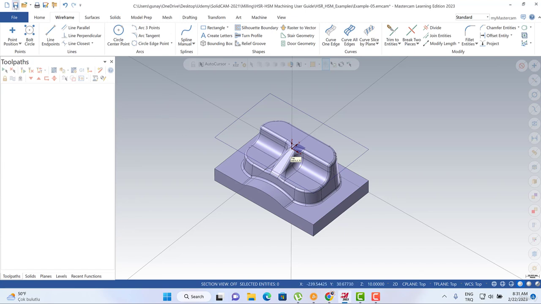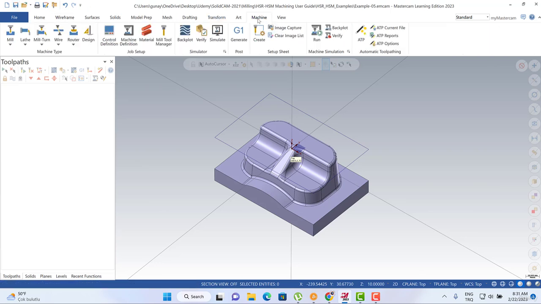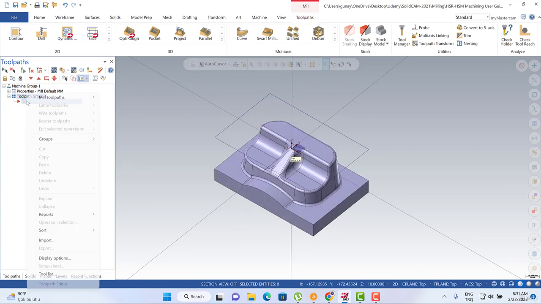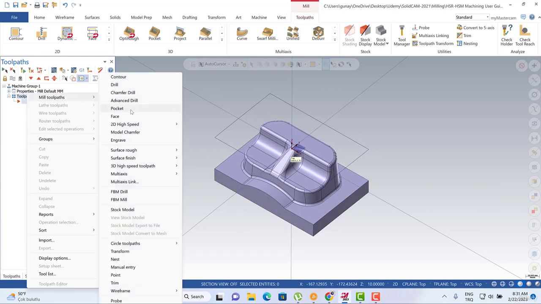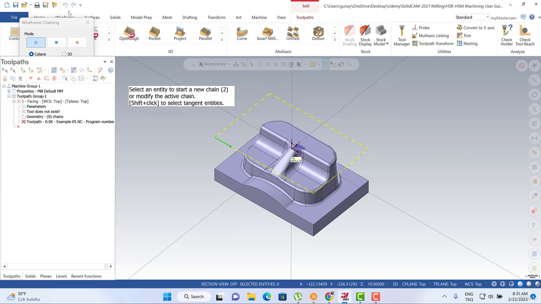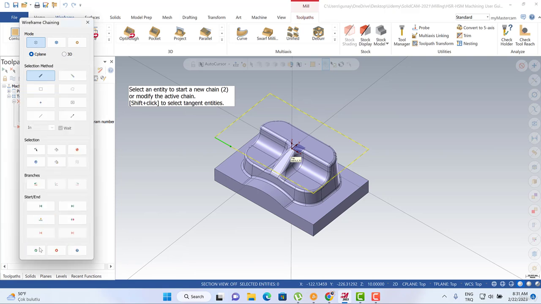Let me save my file, and then we can turn to the machine mill and select our machine. After that, we can use the right mouse button and Mill Toolpath. Of course, we can prefer to use the face toolpath. I can click here and the OK button.